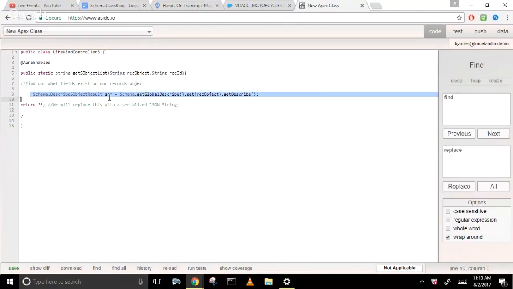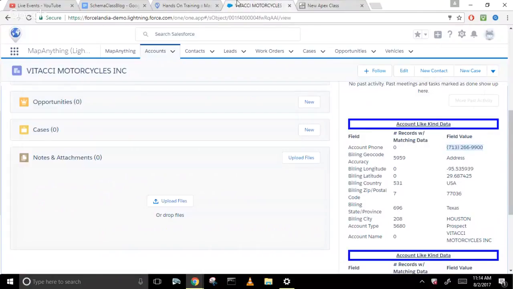We can do that by simply setting up our schema describe object result. What this is doing is going out and doing a global describe on whatever object we've set in our parameters, and it's bringing back all of the metadata information for that. So it's giving me all of the permissions for the current logged in user, whether or not the profile allows me to edit it or make any sort of modifications or even read that specific field. All that information comes back from the schema class, as well as all the field data. And then you can create a map of that data, which I believe we'll be doing here next.